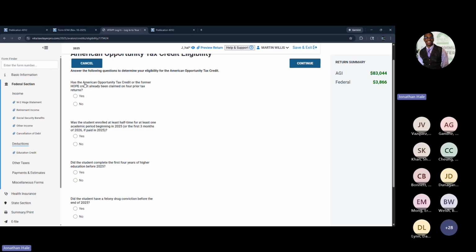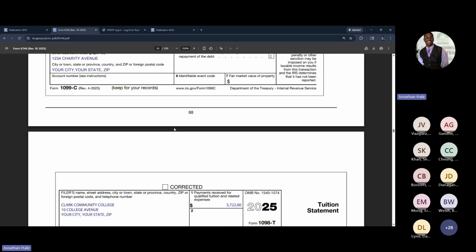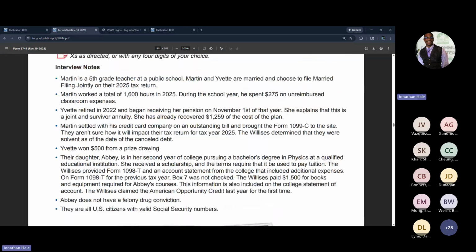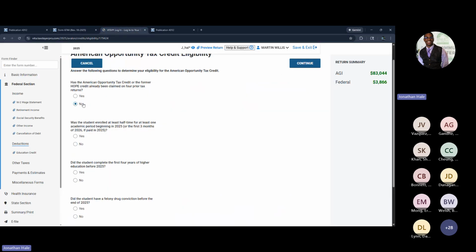The first one is, has the American Opportunity Credit already been claimed for 4 years? We know the answer to that is no, because when we go back to the questionnaire, it says that this is her second year of college, and she's only used it the year before. So we know it's her second year. So no, she hasn't used it all 4 times yet.